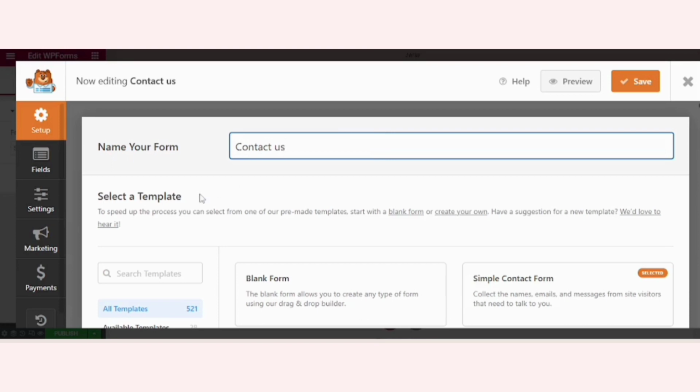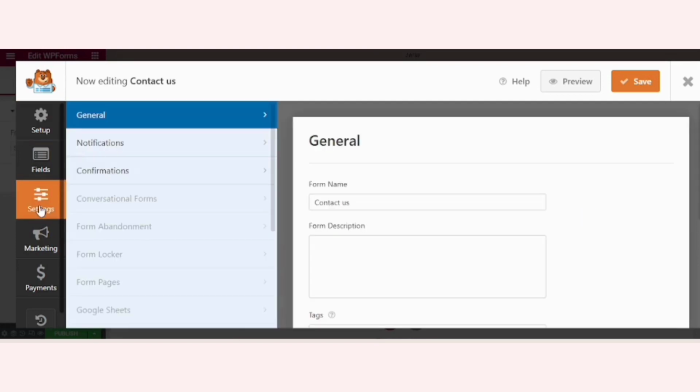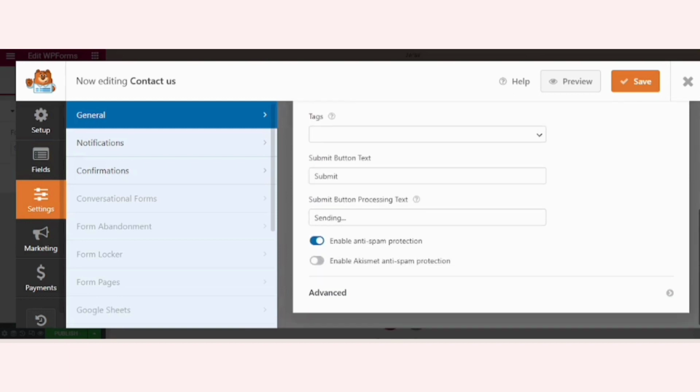Now I am moving to settings section where we need to update the settings. In the general category, we can update the form name, which we have already done. You can also write a description to your form, but for now I am skipping this option.